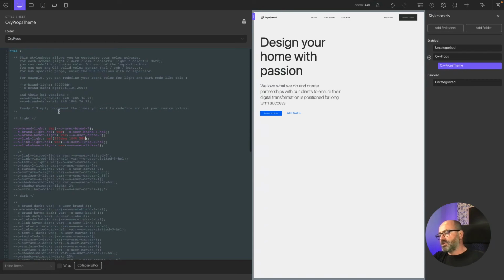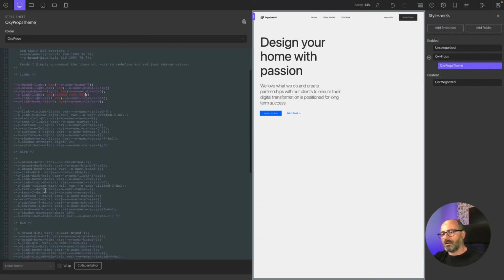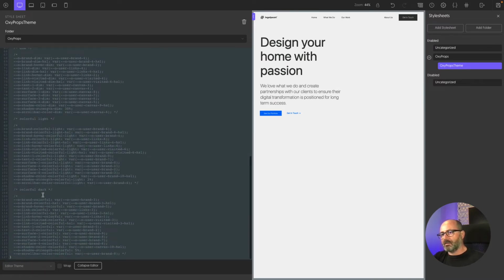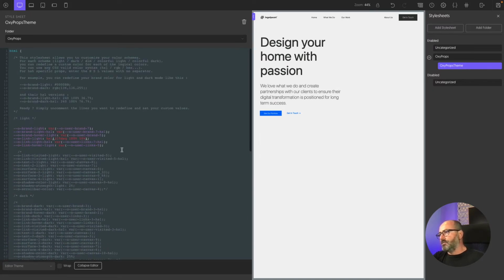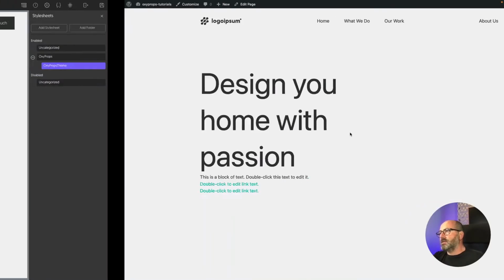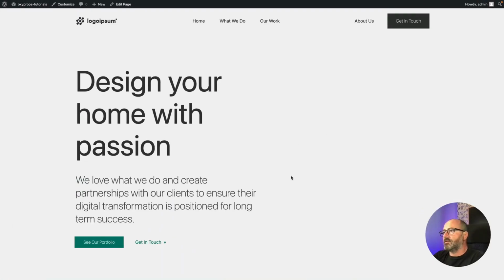This custom style sheet will allow you, if you wish, to redefine any of the colors, and you can do that for the light, the dark, the dim, which is the reduced contrast, and the colorful light and colorful dark modes. And if you do so, make sure that you only uncomment the ones that you actually want to redefine. So let's go back to our tile and collapse the editor. Okay, I think we are done. Let's have a look at the front end, and that's what it looks like.